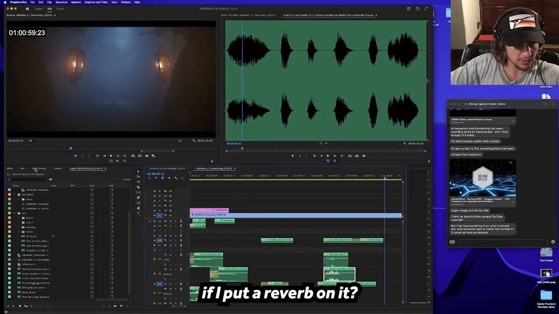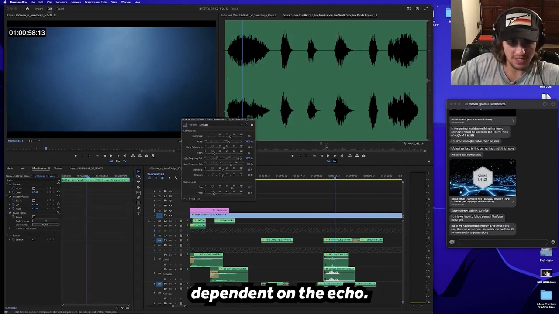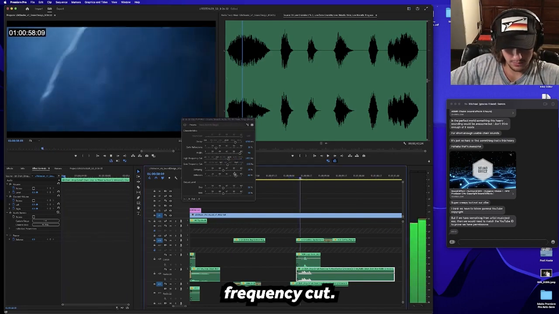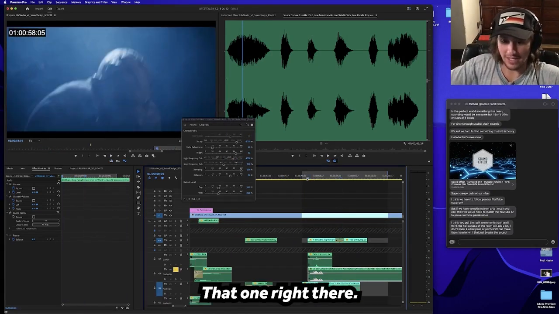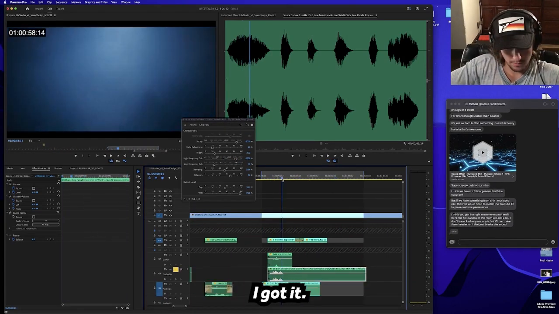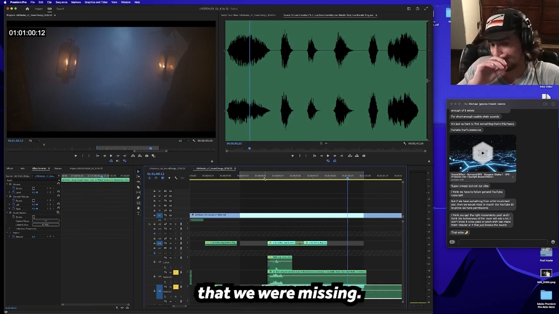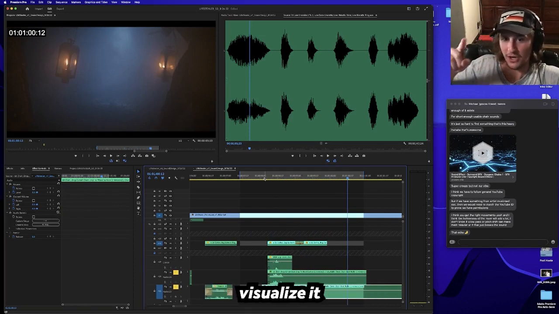Yep. What happens if I put a reverb on it? You know what I mean? Maybe we're so dependent on the echo. We'll do a high frequency cut. That's on the right track. That one right there. I got it. So we're going to... That echo... Yeah, I think it was the echo that we were missing. We weren't able to visualize it without the echo.